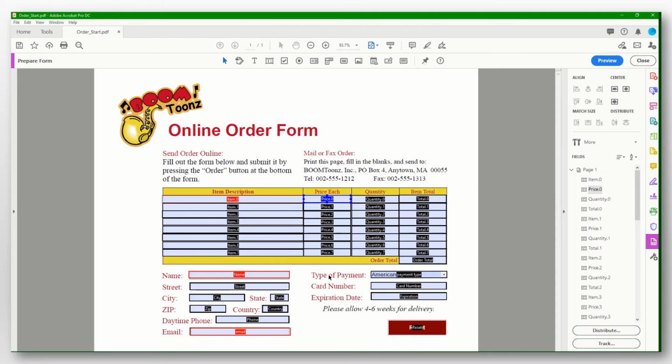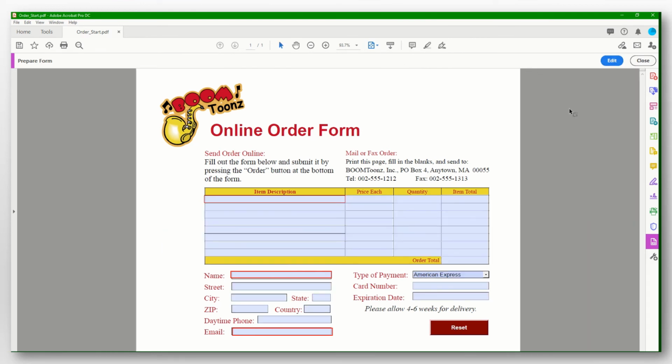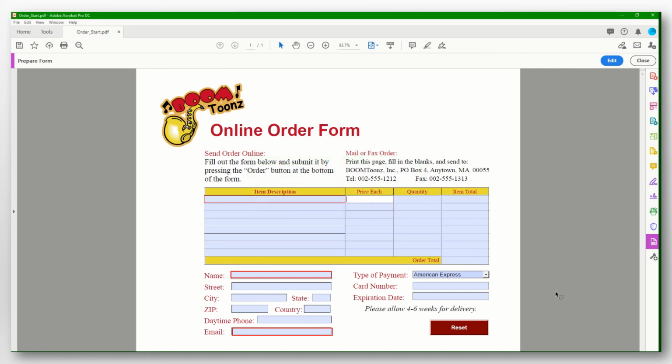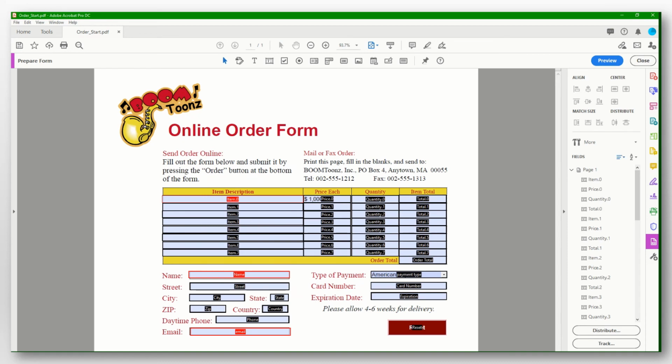We're going to test that validation now in this field, so go ahead and click the Preview button and click on Price Each, and our validation is allowing it to be from 0 to $1,000. So type 2,000 in there and hit the Tab key, and you should get this warning saying invalid value. That is what you're supposed to get. If you type 1,000 in there, as you can see, it accepts it. Click on the Edit button to continue with our editing.